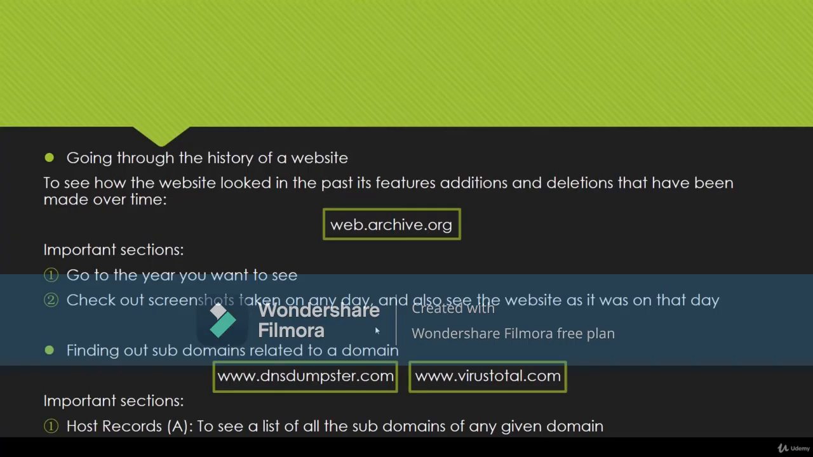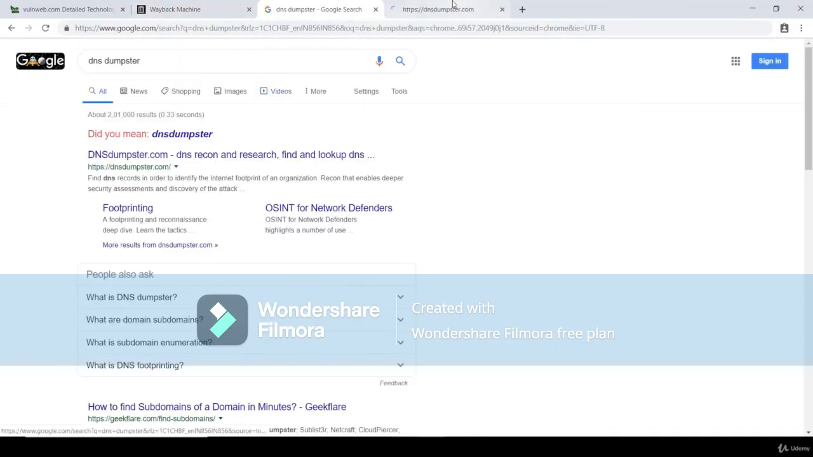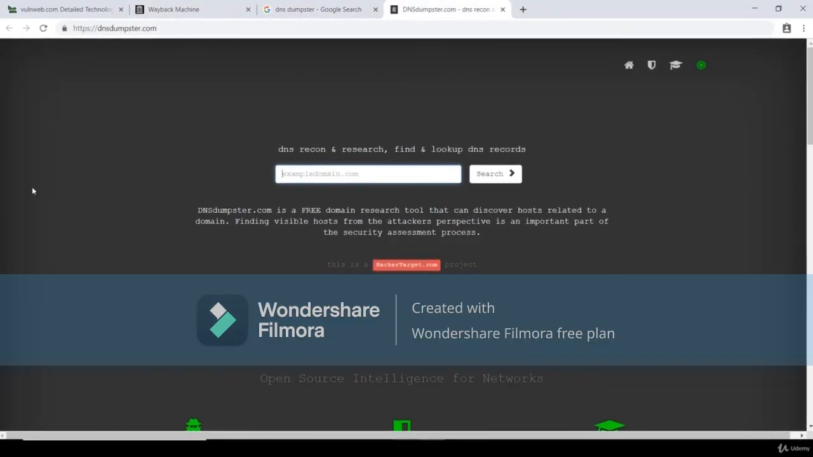Now, if you want to find out the subdomains related to a domain, you can either go to dnsdumpster.com or virustotal.com. Let's take an example. Let's go to dnsdumpster.com. And now let's test our website.